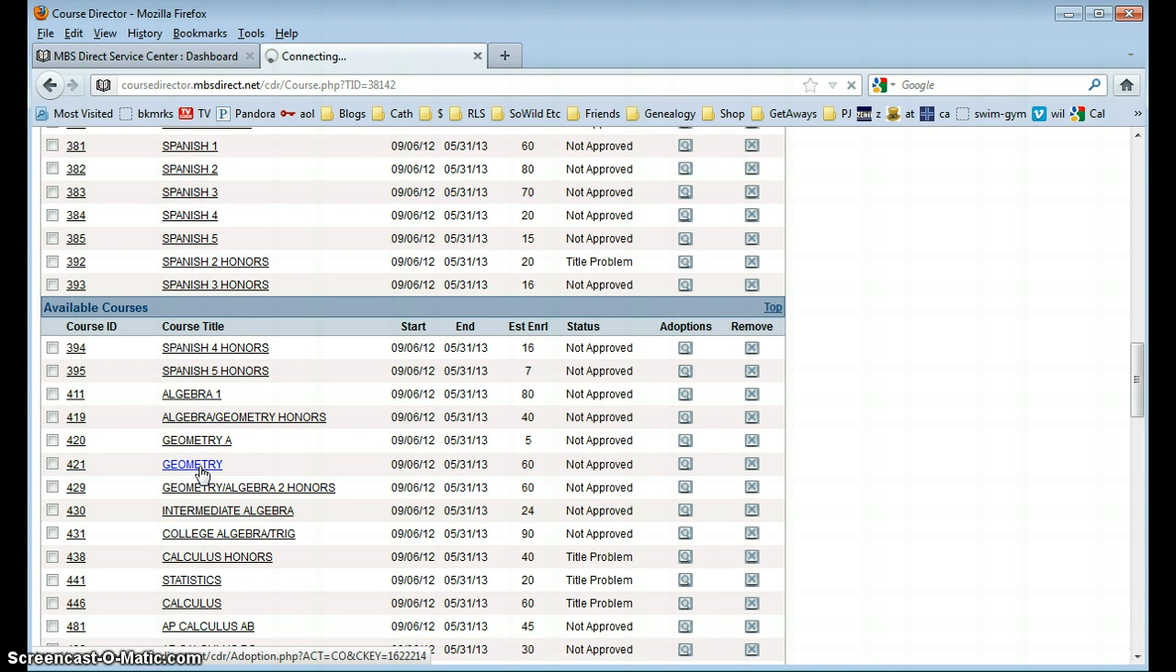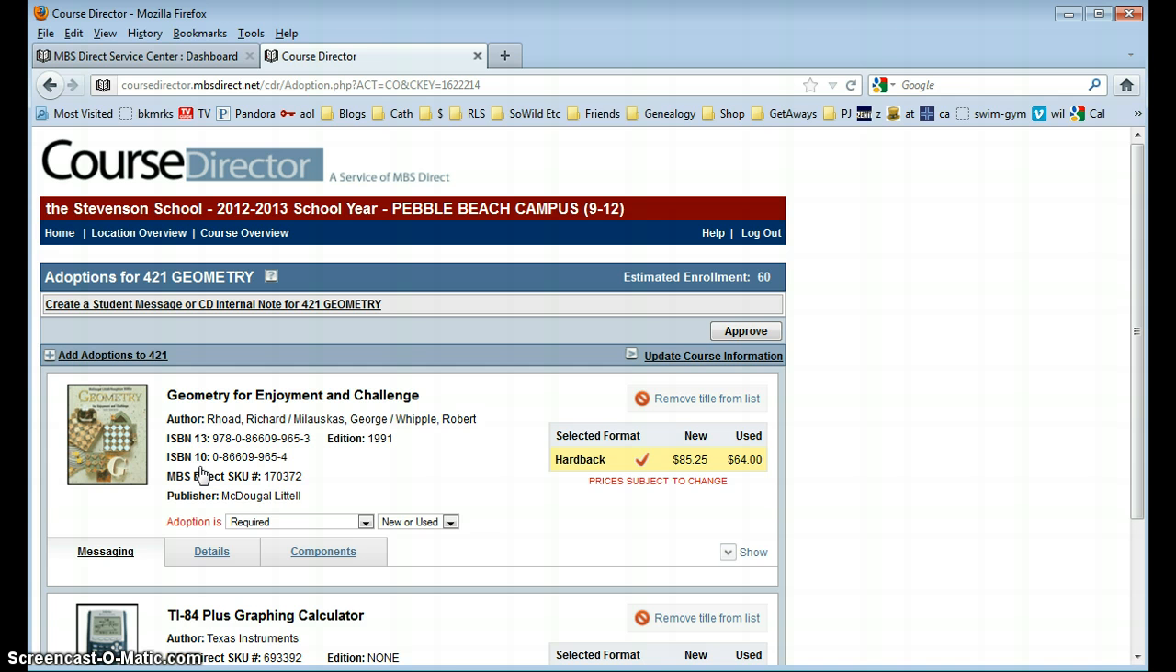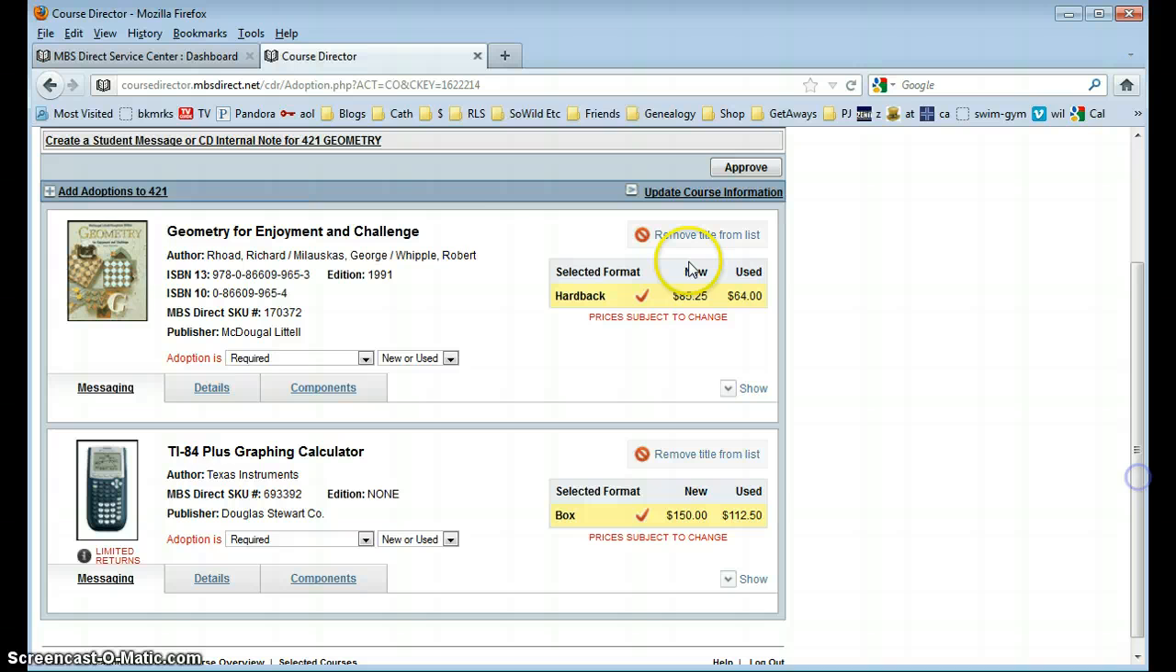I click on the title of the course, and in a moment it brings up the materials that students can buy for that course on the online bookstore. They can buy a book, and they can buy a calculator. The online bookstore shows you a picture of the book, so you can be sure you're talking about the correct edition. It also shows you the author information, the ISBN, the publisher, all of that business.